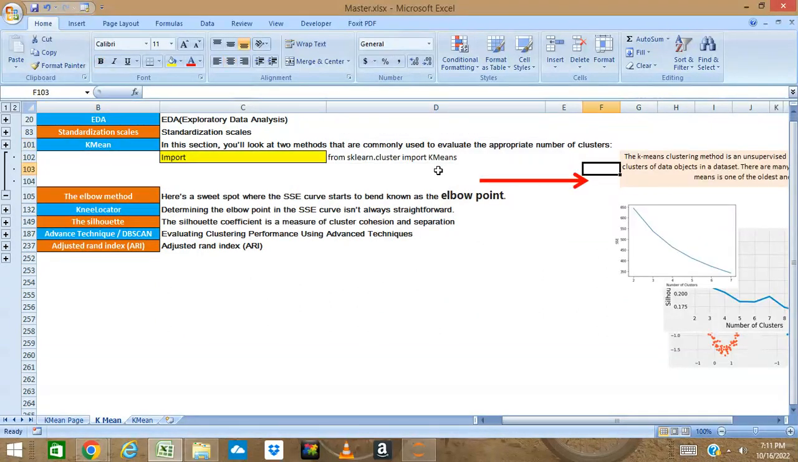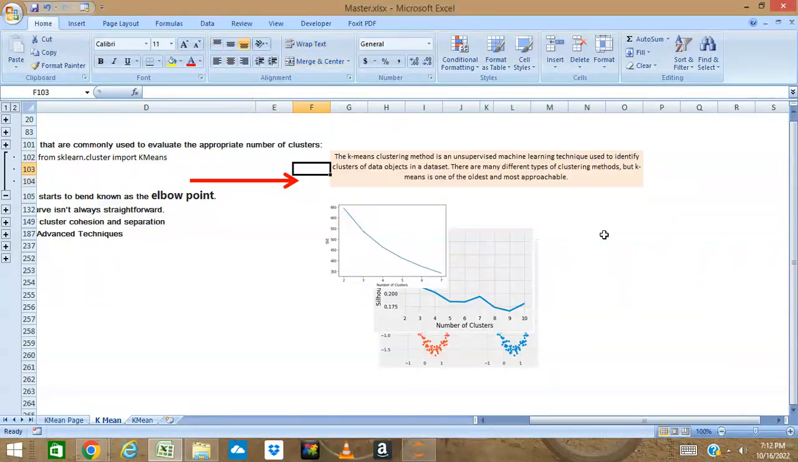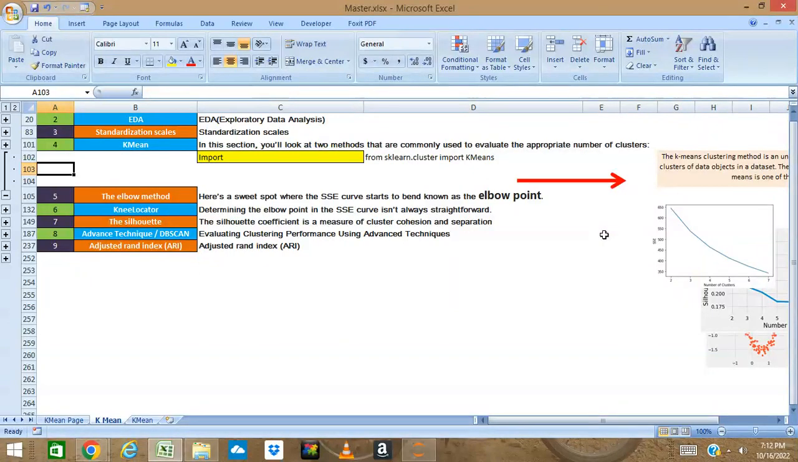What is k-means actually? We have already covered the theoretical part, but let's see. The k-means clustering method is an unsupervised machine learning technique. It's used to identify the clusters of the data objects in a database. There are many different types of clustering methods, but k-means is one of the best, oldest, and easiest to understand. I'm not saying that k-means is good or best, because when we go to the next, we will do the k-means, we will do the Silhouette, we will do DBScan, we will do ARI. Later on, we will come to know whether k-means is best or not. Let's move on. What is k-means?